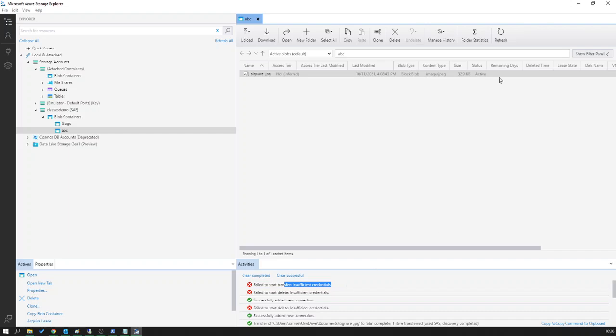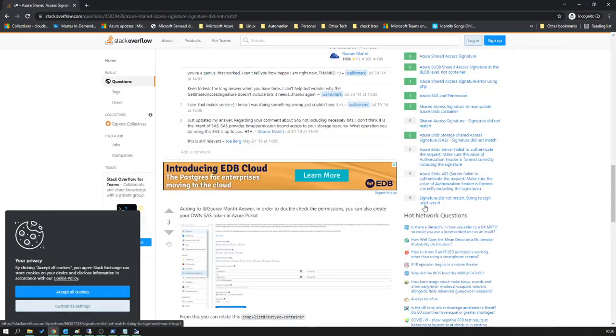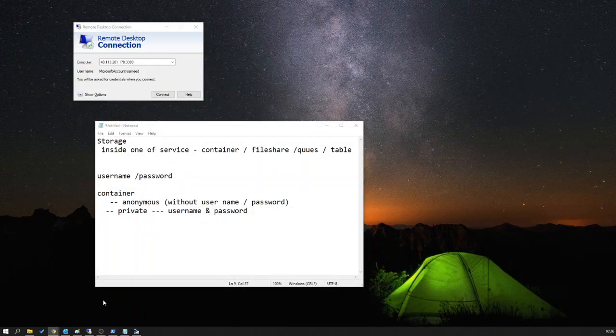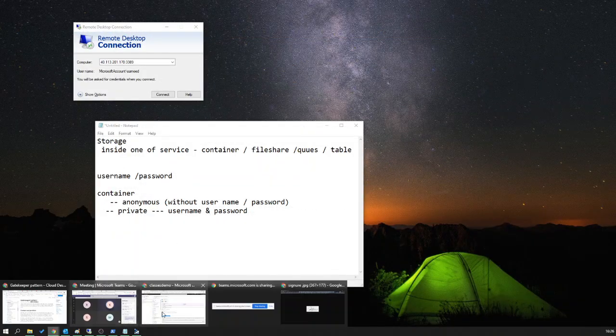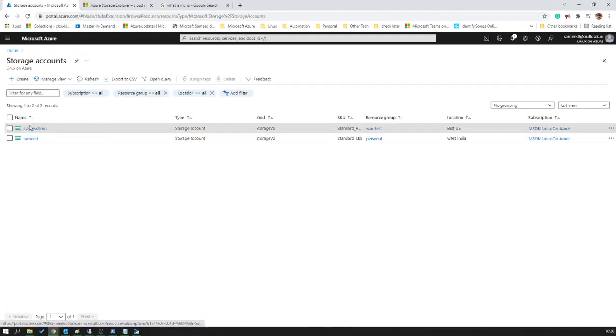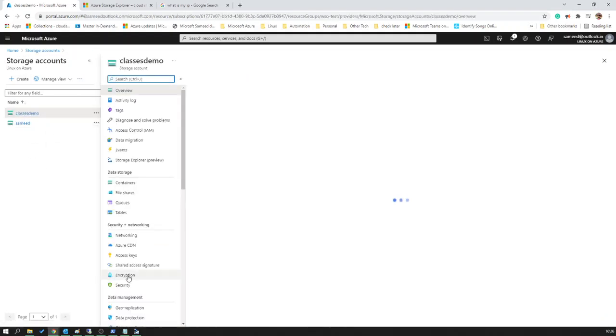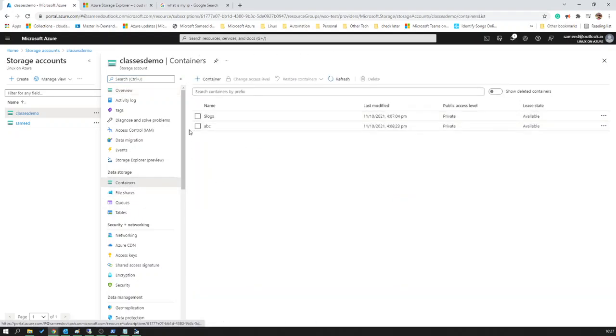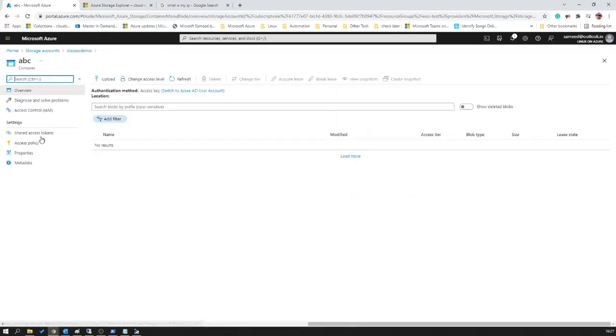Yeah. So they have made a couple of changes in the portal. Earlier, we didn't have a container level SAS key. We used to have an entire storage level SAS key, shared access signature, or file level. Earlier we didn't have the container level SAS key. Now they have recently introduced it. So that's why we were getting the error earlier. Make sense?